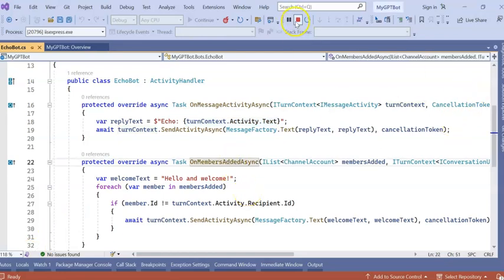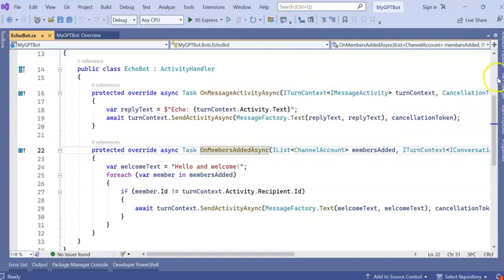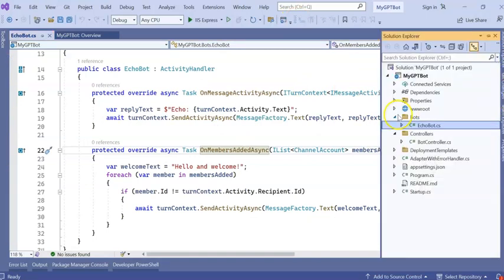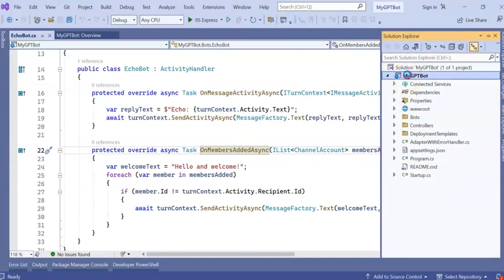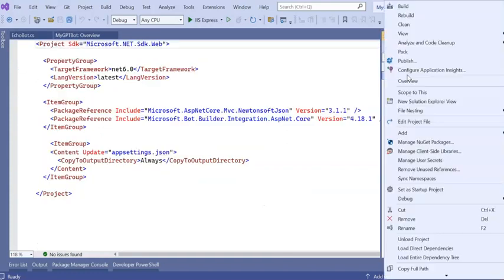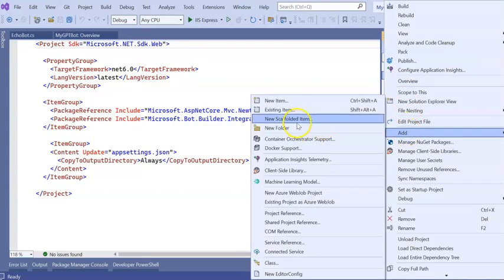So here I'm stopping the application from running. Now go to Solution Explorer. Inside this I am adding one more folder, which is my model, or ChatGPT model particularly. So I'm adding one more folder here.